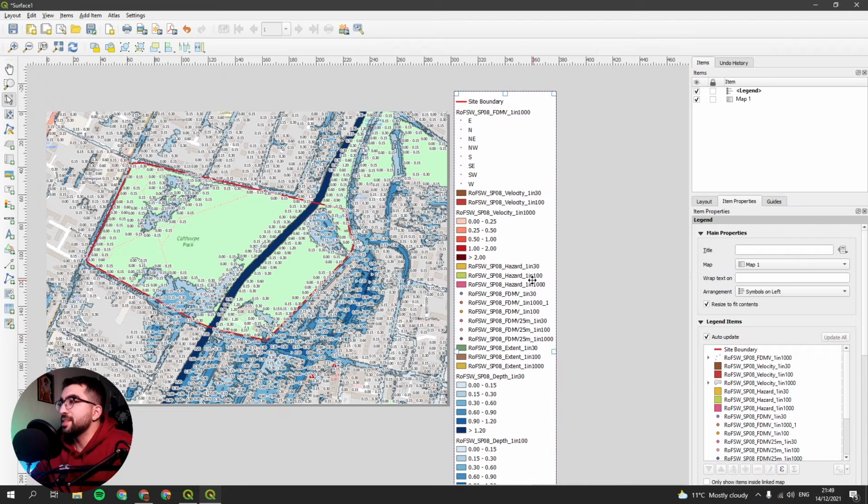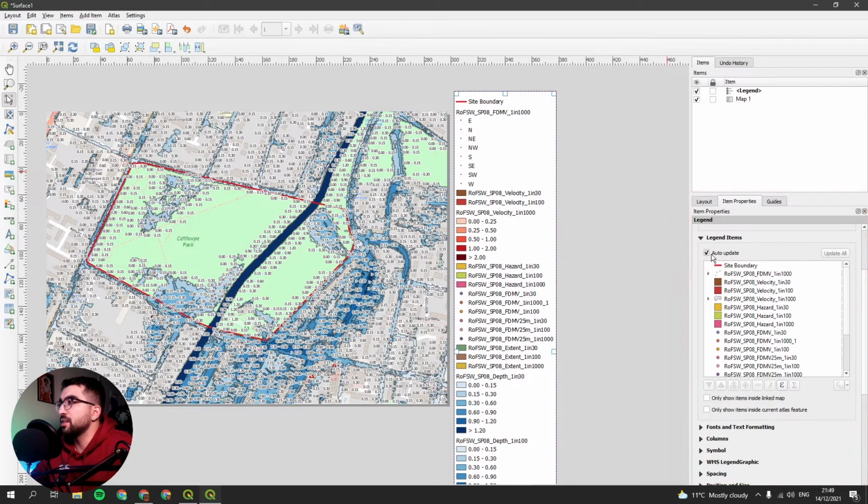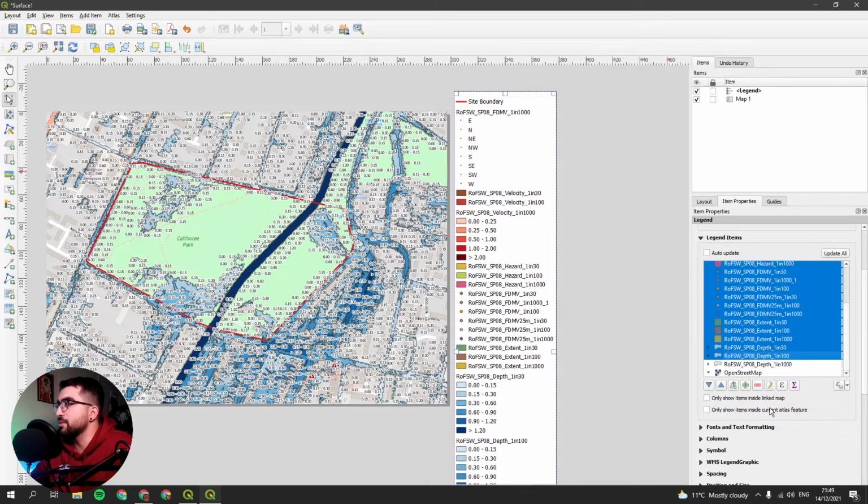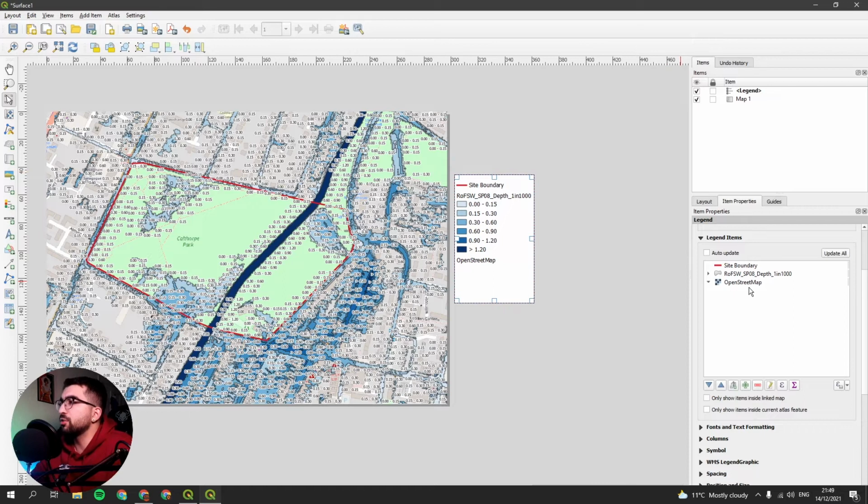The legend, you can see imported many stuff that we don't need, so to remove them, select the legend, go to item properties at the right hand side. In the legend items, untick the auto update and start removing the stuff you don't need. So we don't need anything all the way down to the 1 in 1000. I'm just going to click the remove icon, which is the red minus button. Now also, I don't need the open street map, so I'm going to remove that as well.